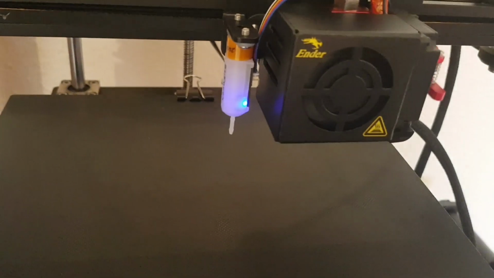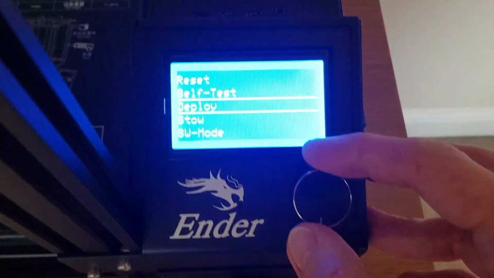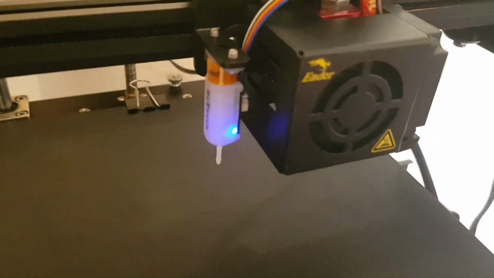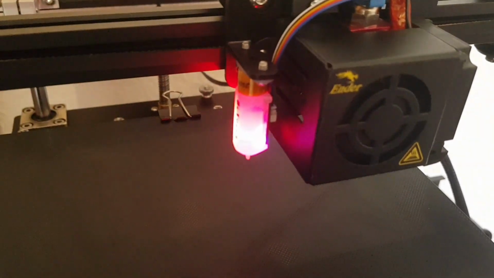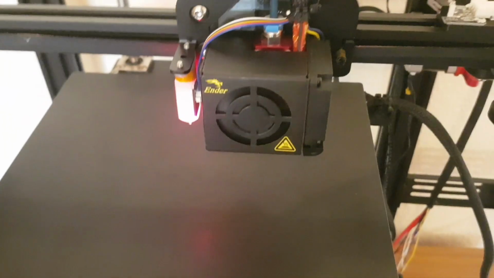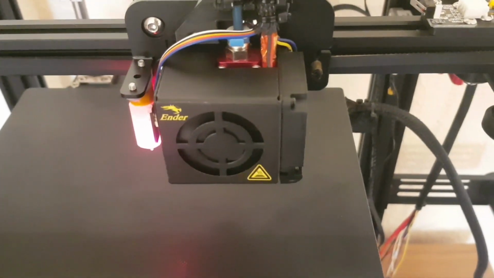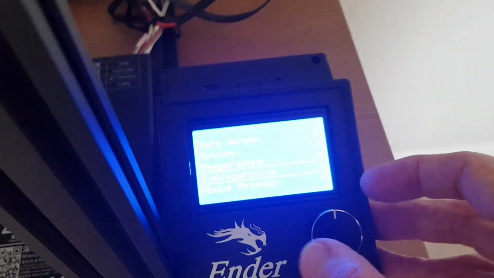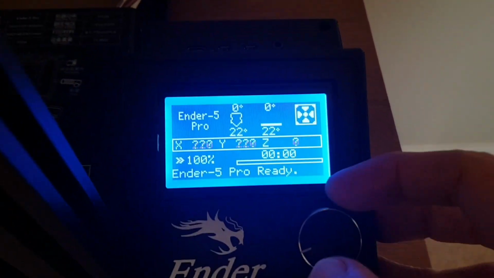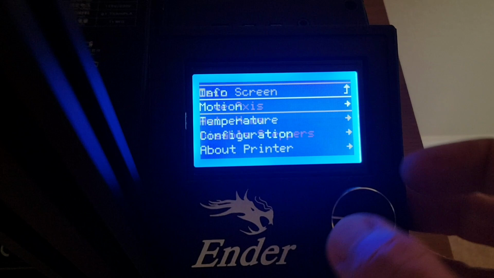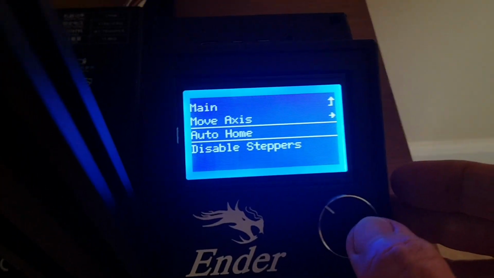we can see that the probe has come down. And then if we come back to here and we do stow and click that, then we should see that go back up again, which it does. So we know the BLTouch is working fine. So next thing we want to do is, if we go back into the menu, under motion, we want to try the auto home.